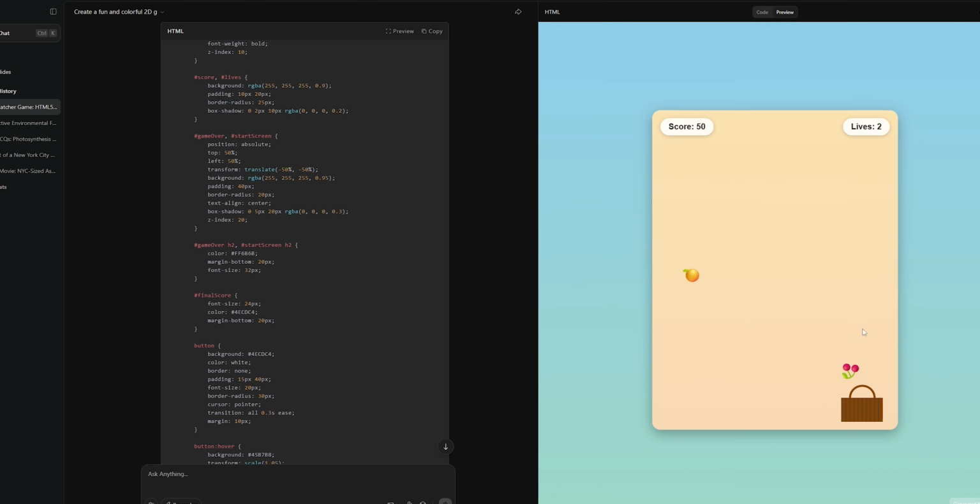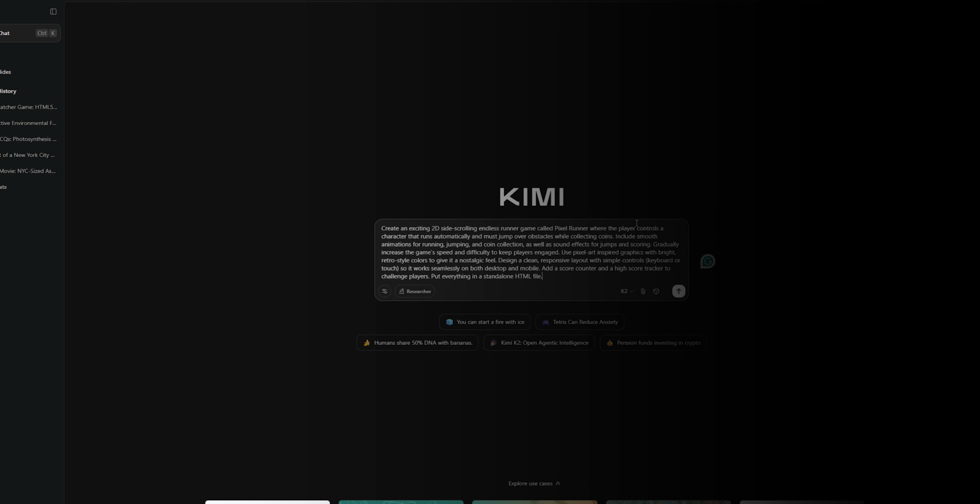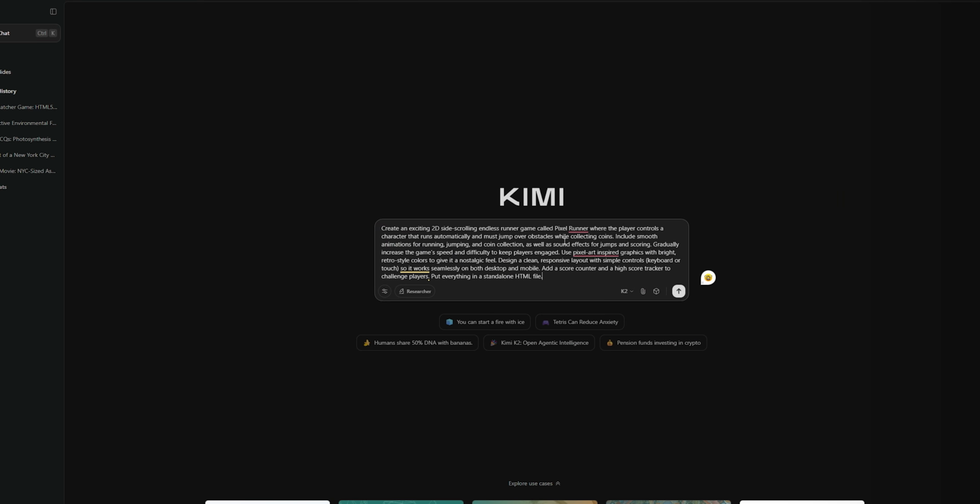I'm sure that if you want to make this code manually, it's going to take days. But now I did that without spending a penny, and it only took me 2 minutes. Actually, I want to try another gaming concept. This time I'm going to call this game Pixel Runner. It's a side-scrolling endless runner where the player jumps over obstacles and collects coins.